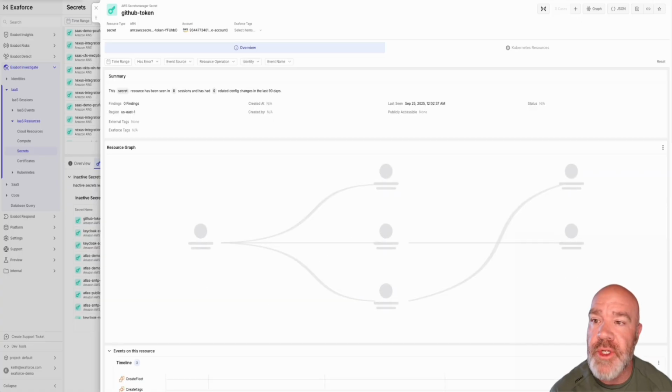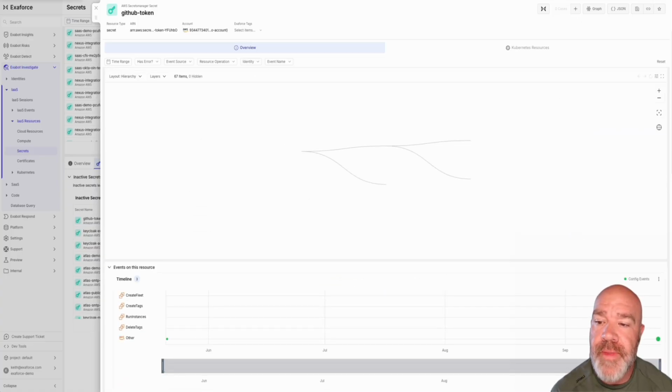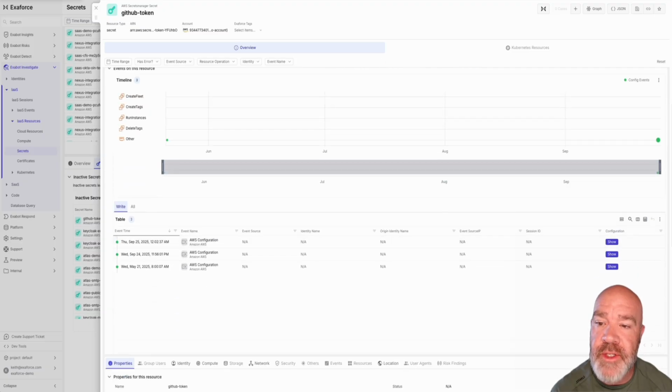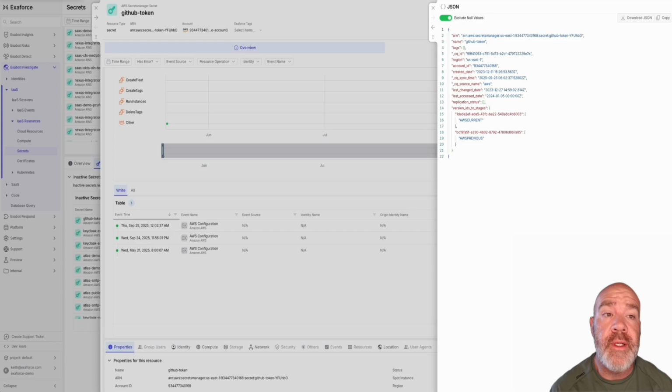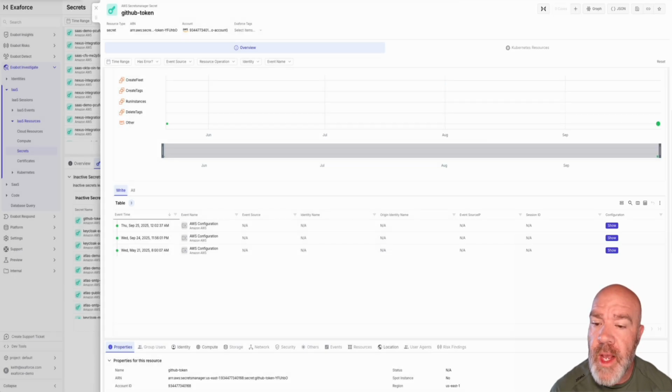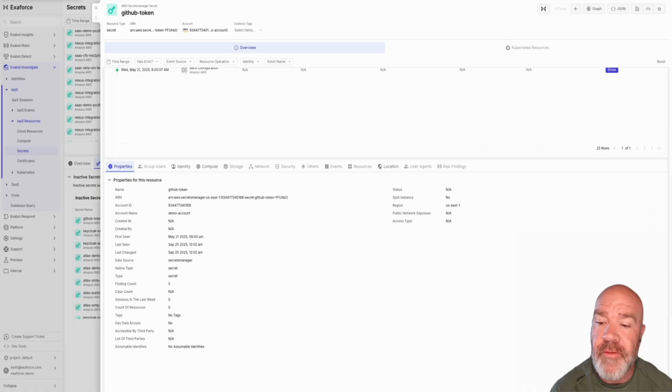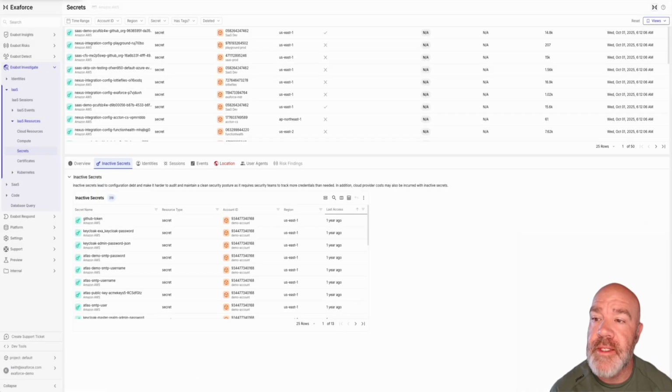What does it belong to? Show me the resource graph for it. Any type of management events to it, the AWS config for it as well. We can go open this up and go see exactly what came from AWS. And then once again, the full list of information down here related to that secret.